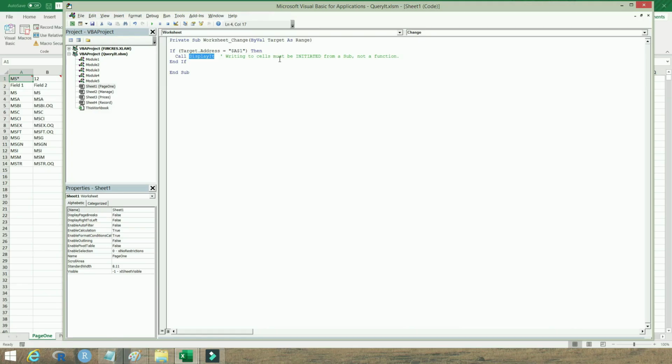It says writing to cells must be initiated from a subroutine, not a function. So events dealing with worksheets are subroutines. Therefore, we can call a function or a subroutine, and it can successfully write back to cells in the worksheet. So let's follow this through.